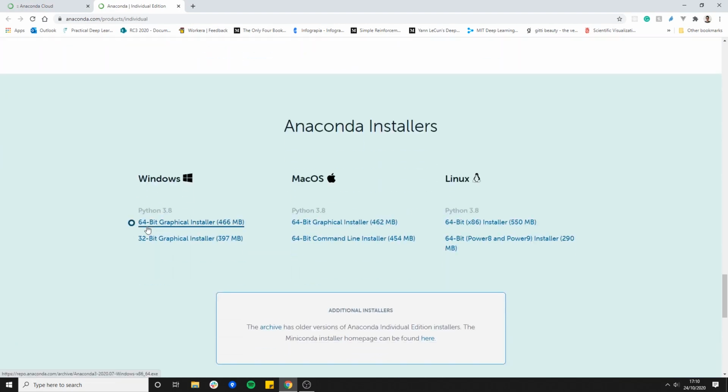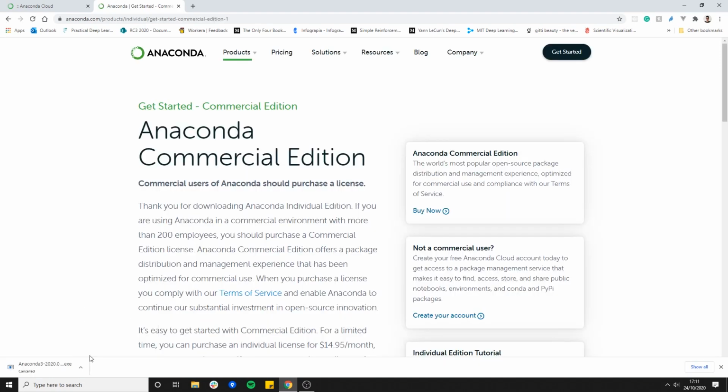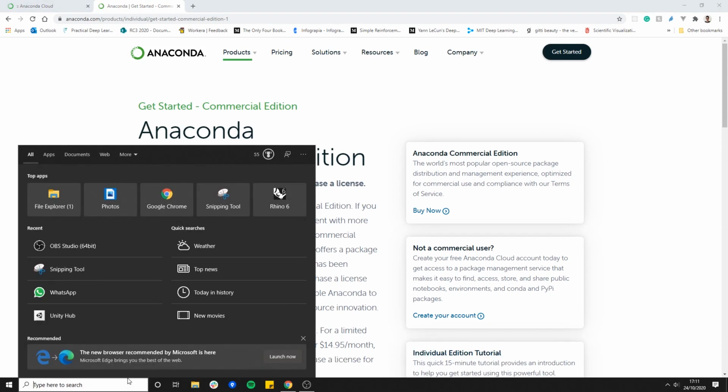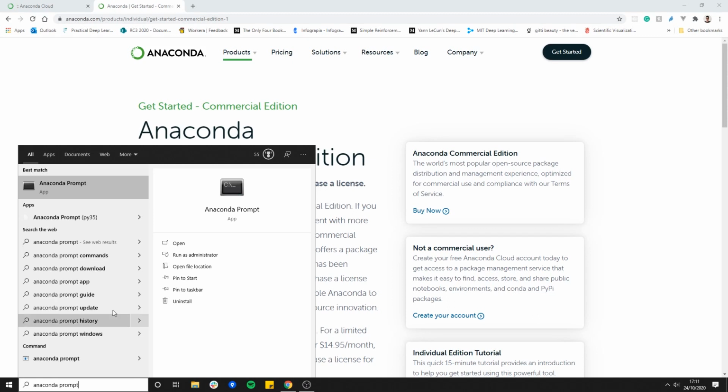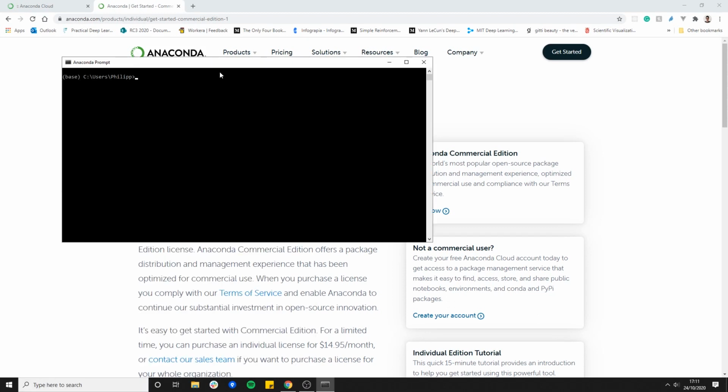Choose your operating system. I have installed Anaconda already, but most likely, if you're on Windows, you're going to go and get this one here. Once you have that, you should be able to open an Anaconda prompt like this. The conda prompt should show up already like that. Okay, great. Let's go on.